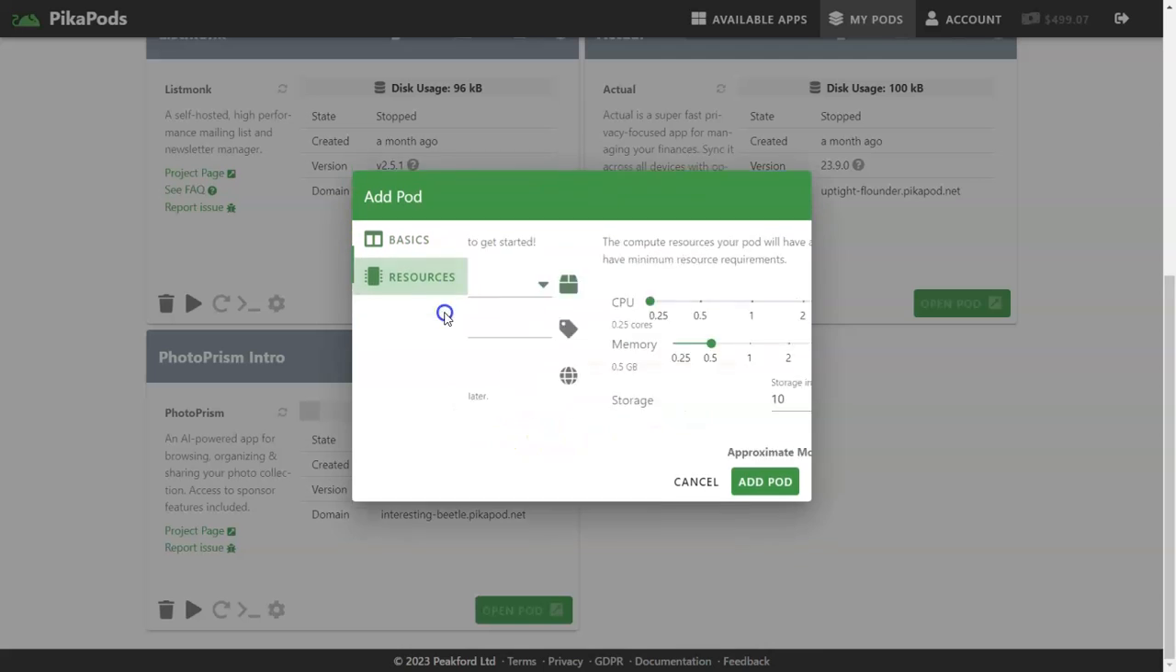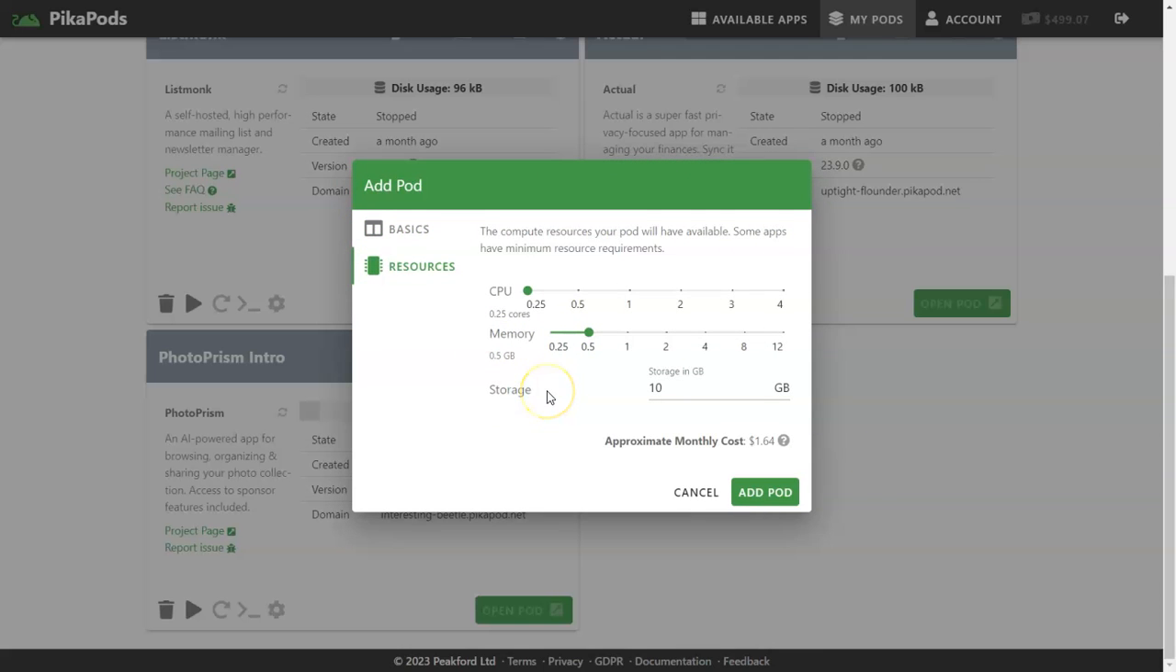And then under resources, you can adjust the compute resources. Some apps have minimum resource requirements. And for WordPress, these are the minimum resources. And as you adjust these settings, you will immediately see your monthly cost changing. The best part about this is that you don't have to set these perfectly immediately. You can always go back and adjust them as you grow, and I will show you that later. As the time progresses, you will see how much computing power and storage you need. You can leave everything as is and click on Add Pod.